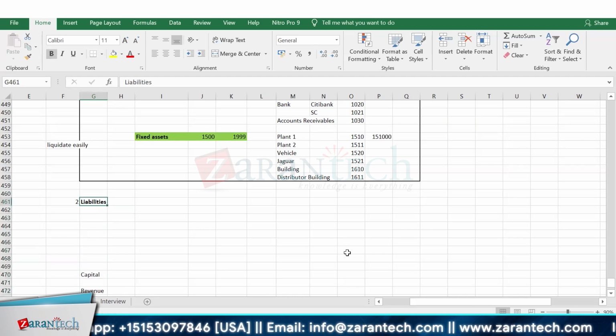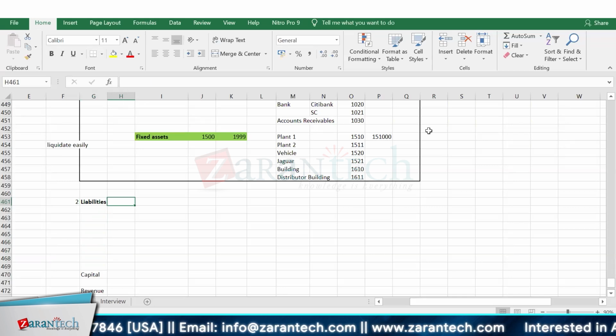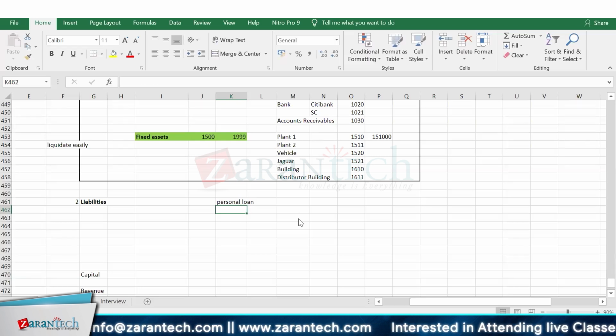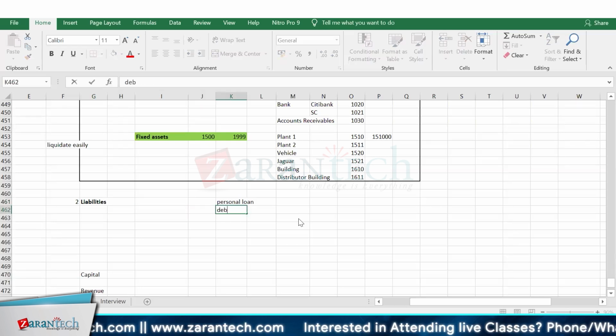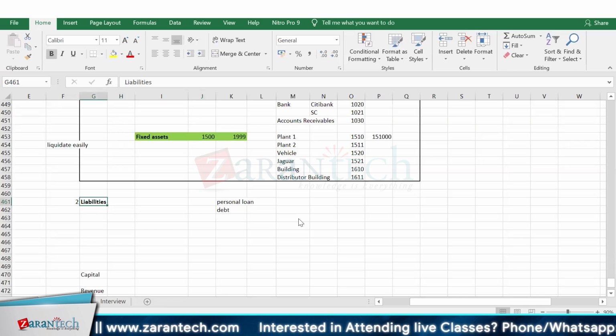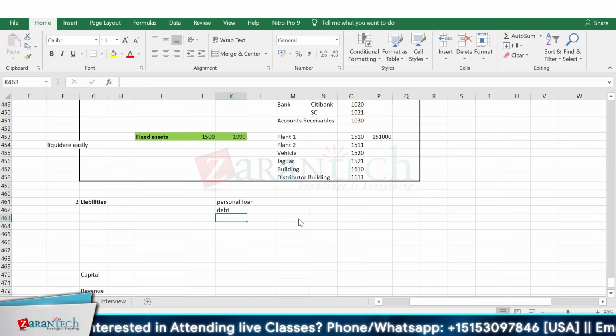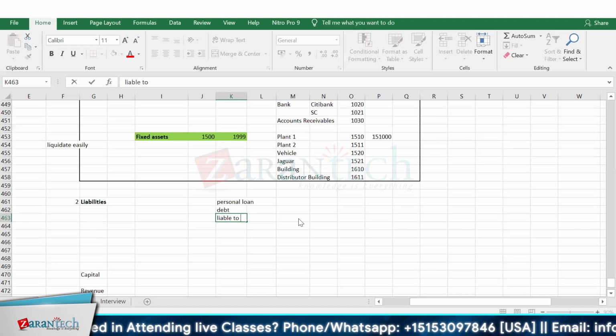Okay, so let's talk about liabilities. What are liabilities? Anyone? Something like personal loans or loans from banks. So basically you are giving me all the debts, right? You are asking for the definition of what we call a liability. Liability is something where you are liable to a customer to provide the service, where you received the cash payment from the customer.